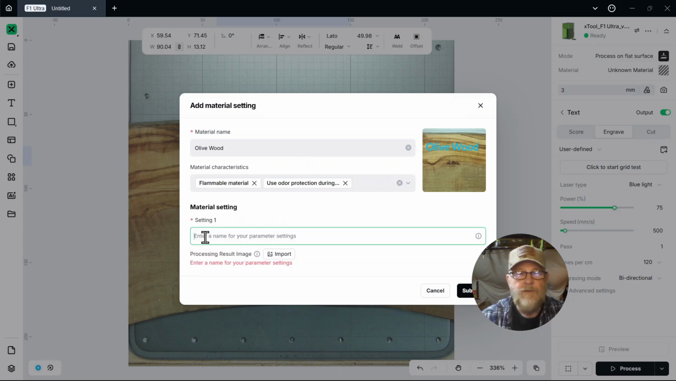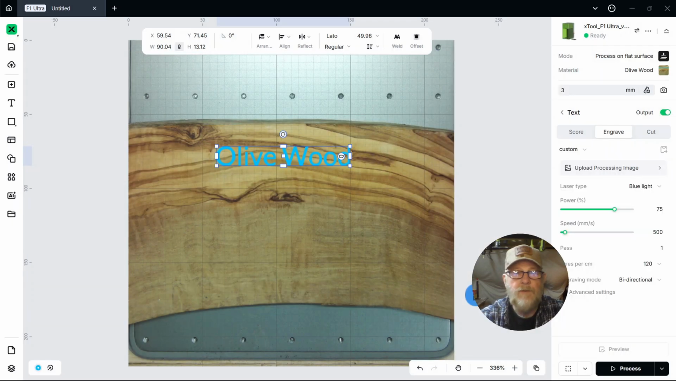Down here in material settings, you have to put something. Now you could type in all of the settings. In this case, I'm just going to put custom because it's going to pull the settings over anyway. And at that point, you can click submit.